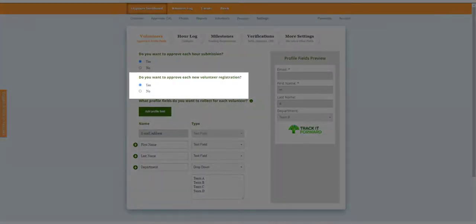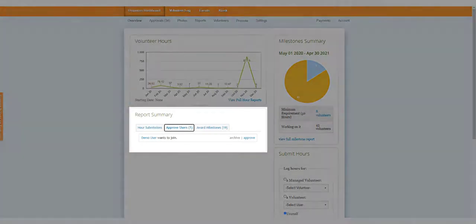If your organization has new user approval enabled, an archived volunteer will be moved to the list of pending users if they log an hour. From the Overview page of your organizer dashboard, you will see this volunteer on the Approve Users tab. This is where you would restore them back to active status.